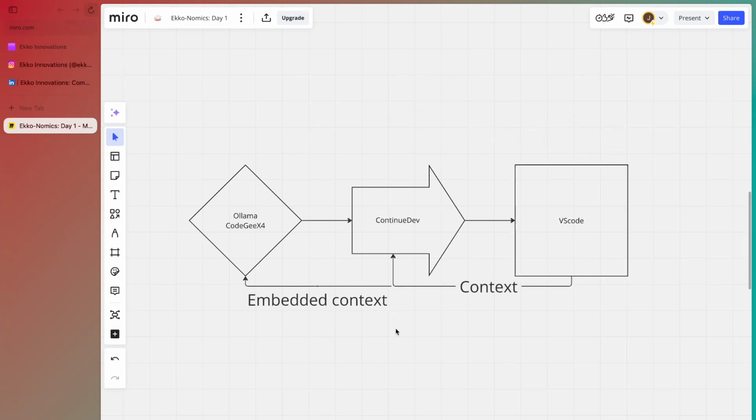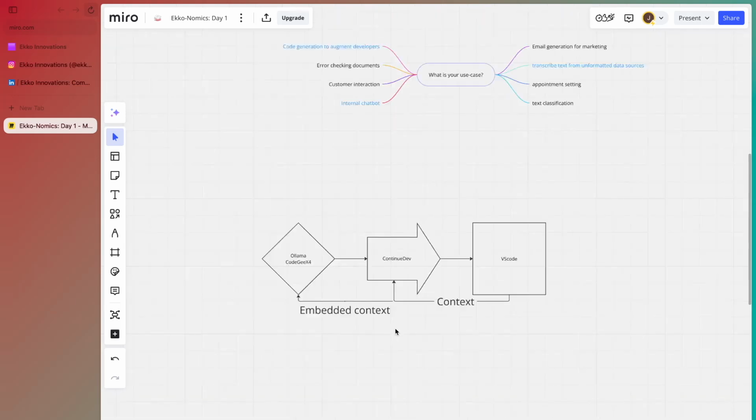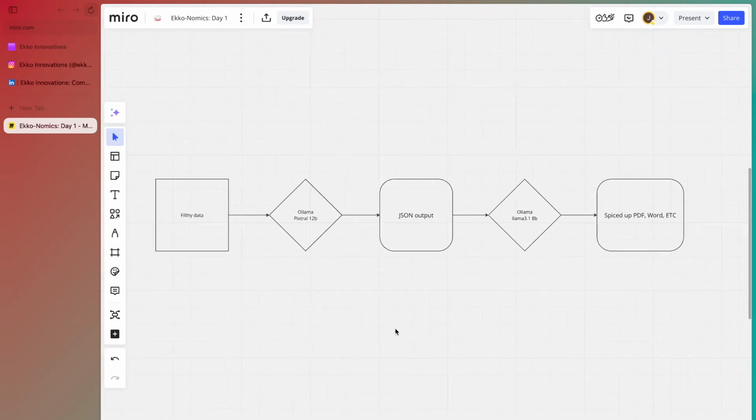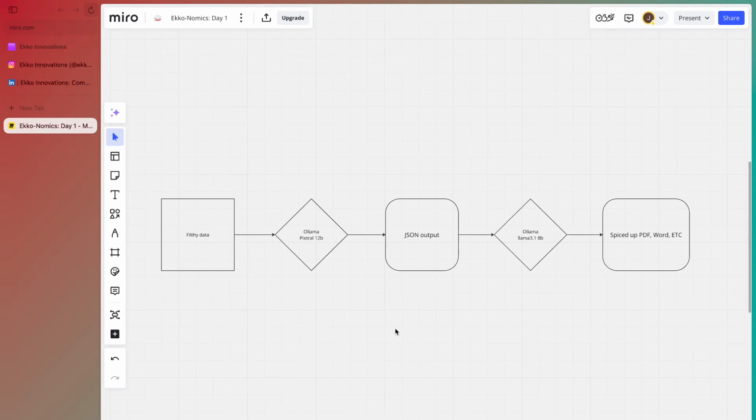So that's kind of how that would work. Like I said, this is a real example. I do use this myself practically every day, and I love it. So for example number 2, we've got sanitizing the data from an unformatted source.